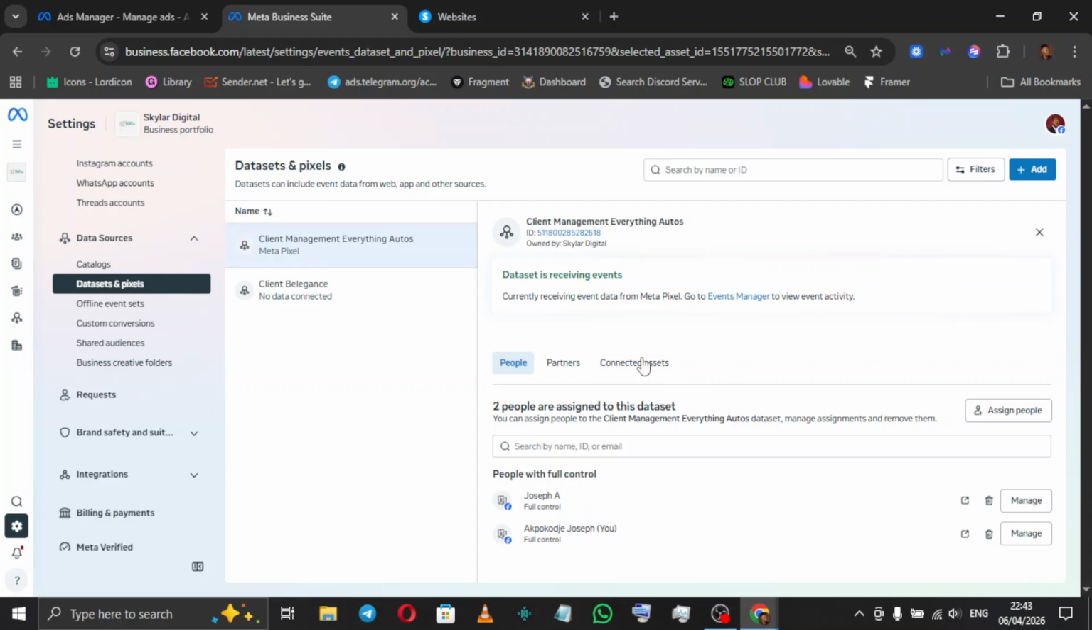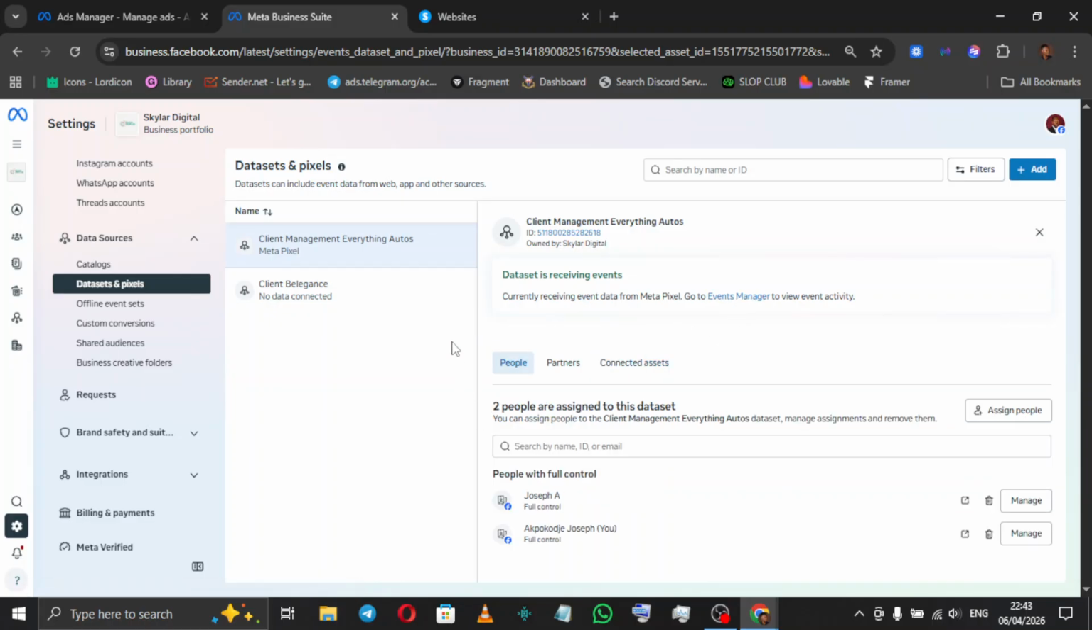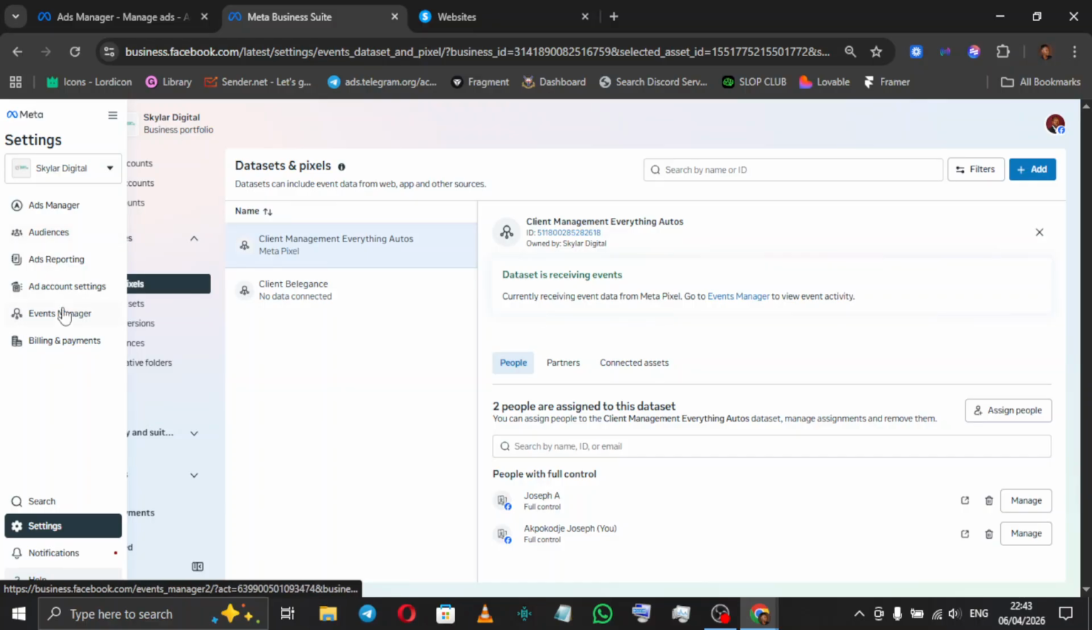Okay, connected assets. Now you can see it's connected to only one ad account. If we are to work on anything, why is the event manager not here? Okay, so now this is your event manager, and let's get to it.